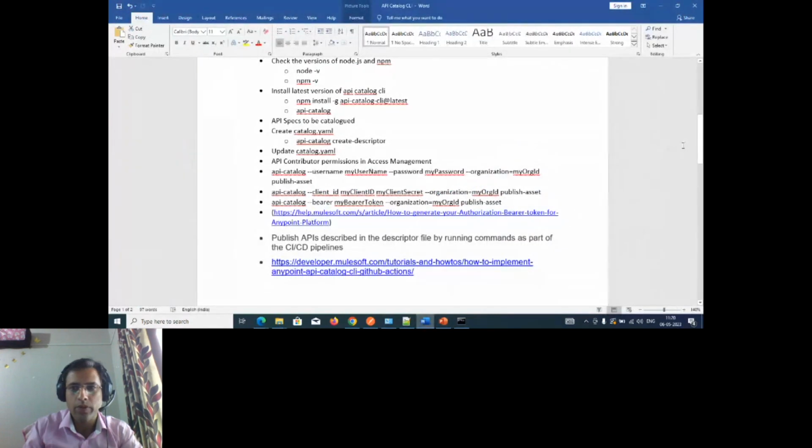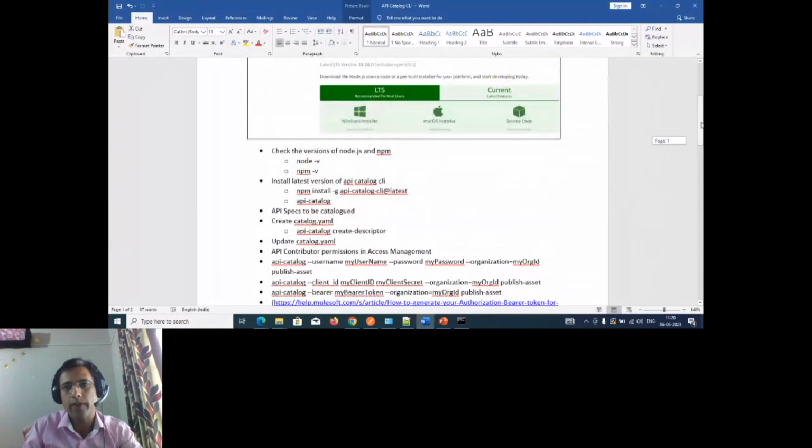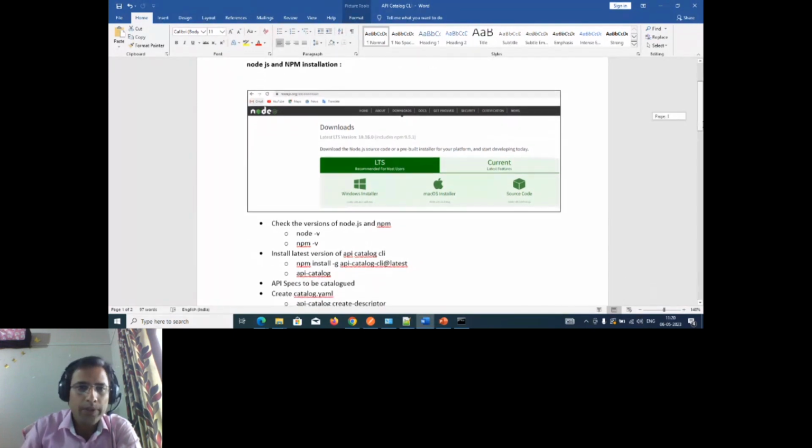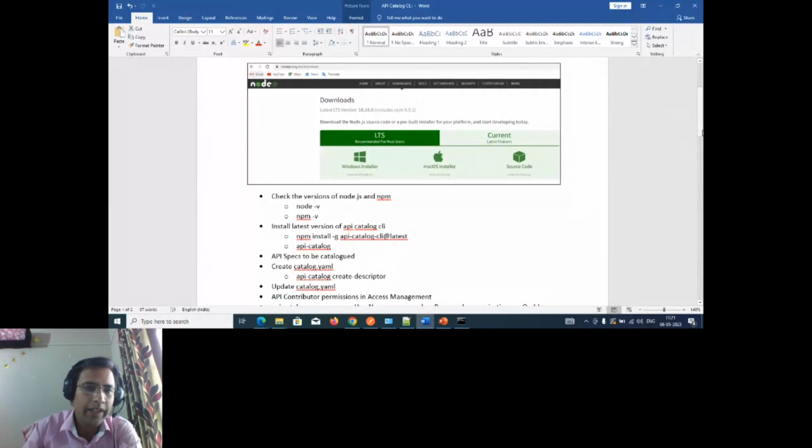Just to help myself and everyone in this session, I've noted down the points we need to follow to catalog the APIs from my local system. First and foremost, we should have Node.js and npm installed on the system. You can go to nodejs.org and download the latest versions of npm and Node.js. I have already done that because I was getting ready to show a demo for this session, so I have already installed the latest versions of Node.js and npm.